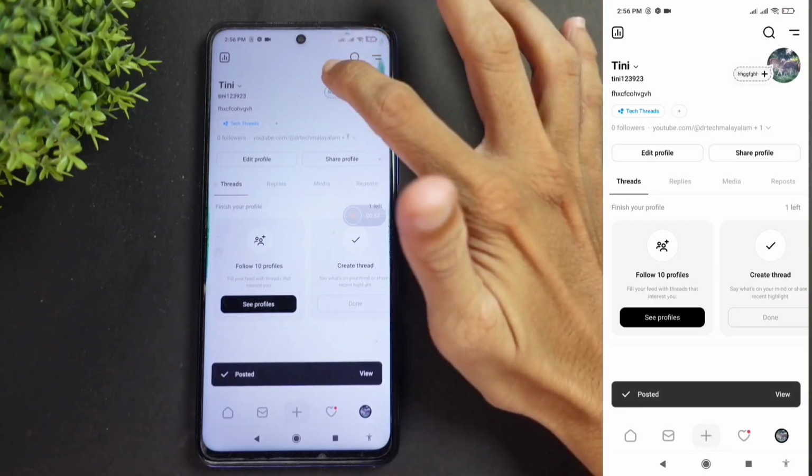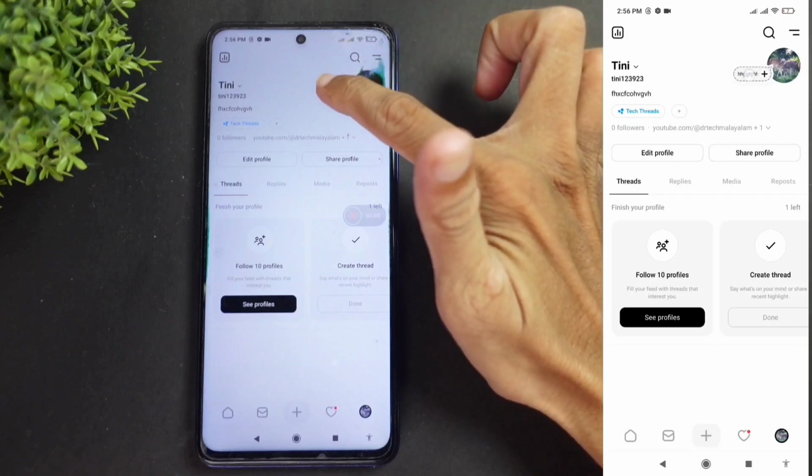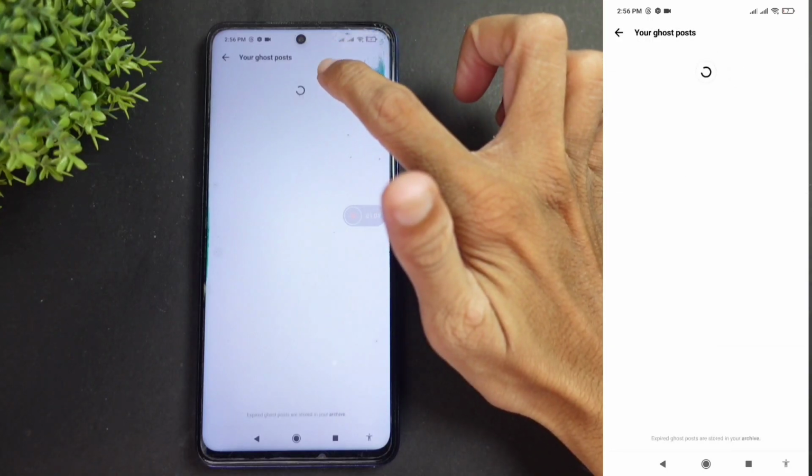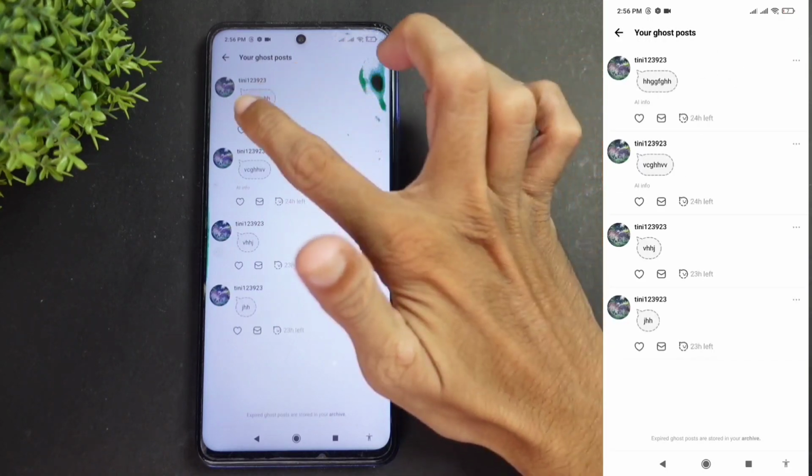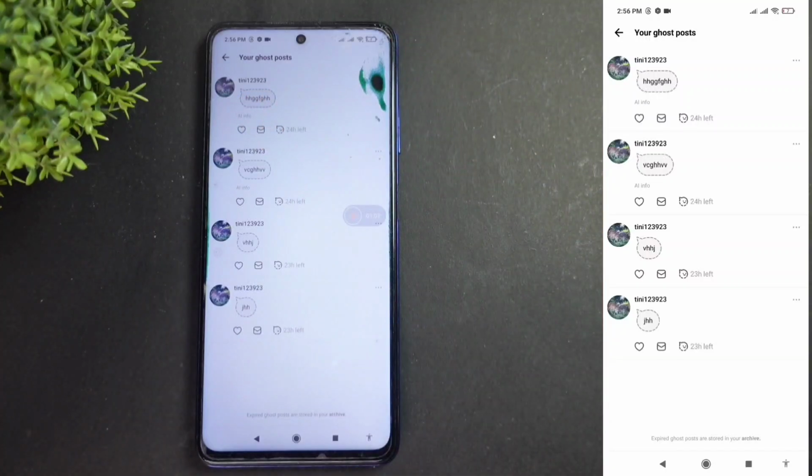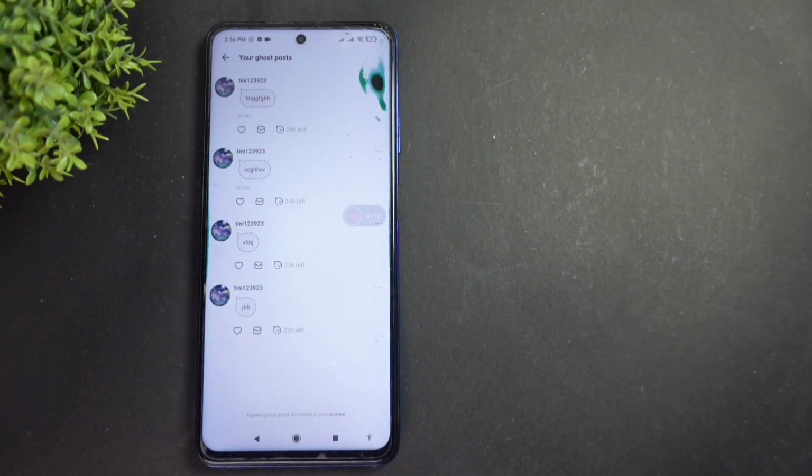After that, if you want to see that ghost post, click here, and when you're clicking on that, here you can see that ghost post, and here under that you can see the AI Info option also. So this way you can easily mark any ghost post as AI labeled.